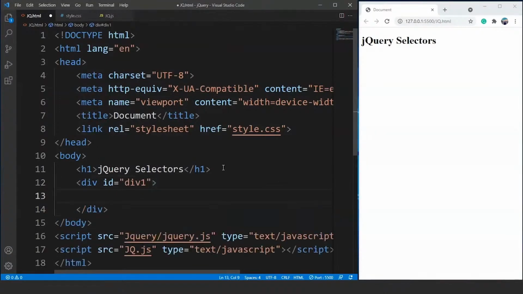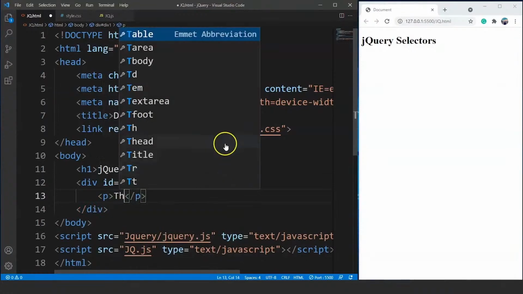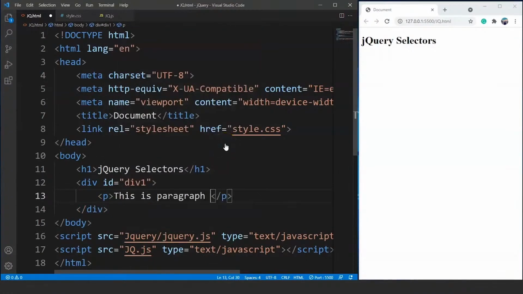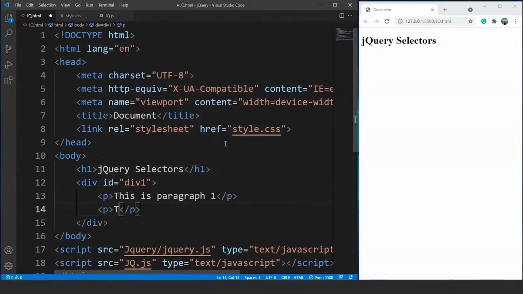Now inside this, we'll write some paragraphs. So we'll use the p tag for that. Let's say we are writing here, this is paragraph 1. Let's add another paragraph here. We'll again use the p tag and write, this is paragraph 2.